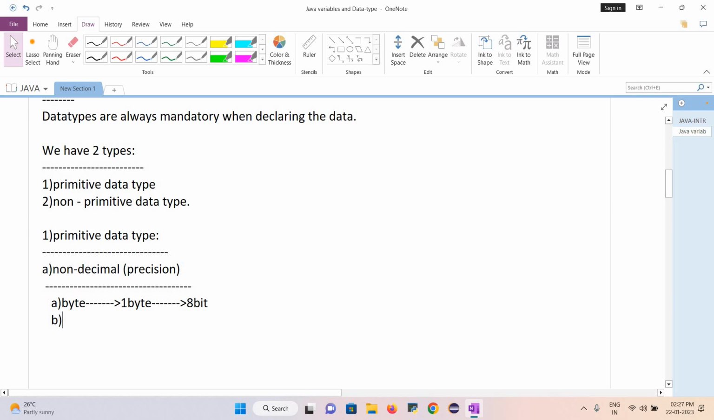The second one is short. Short has also a certain size. I would say this is 2 byte. 2 byte in the sense, for the 1 byte 8, 2 byte means 16 bit. 16 bit.